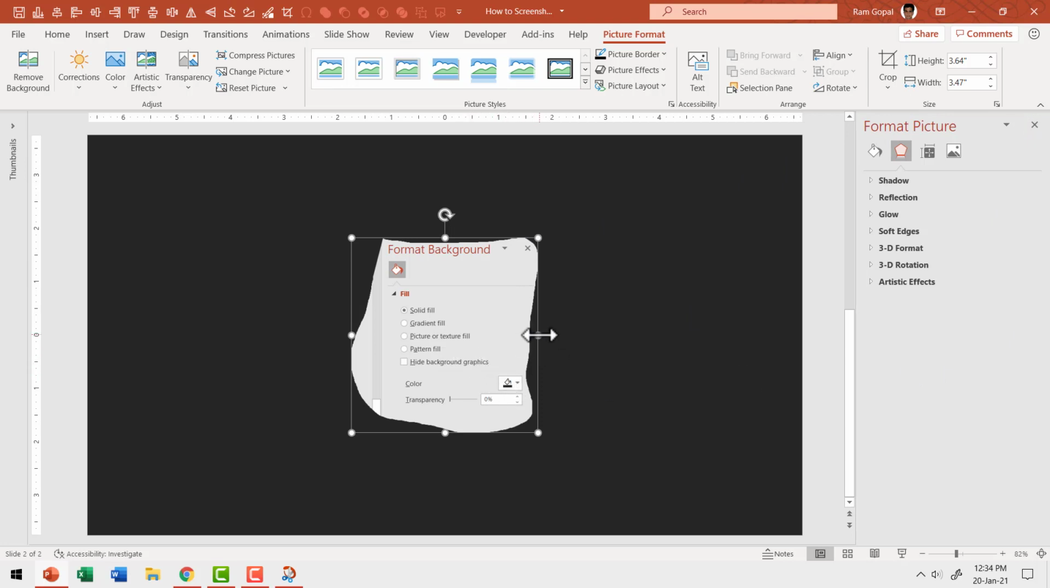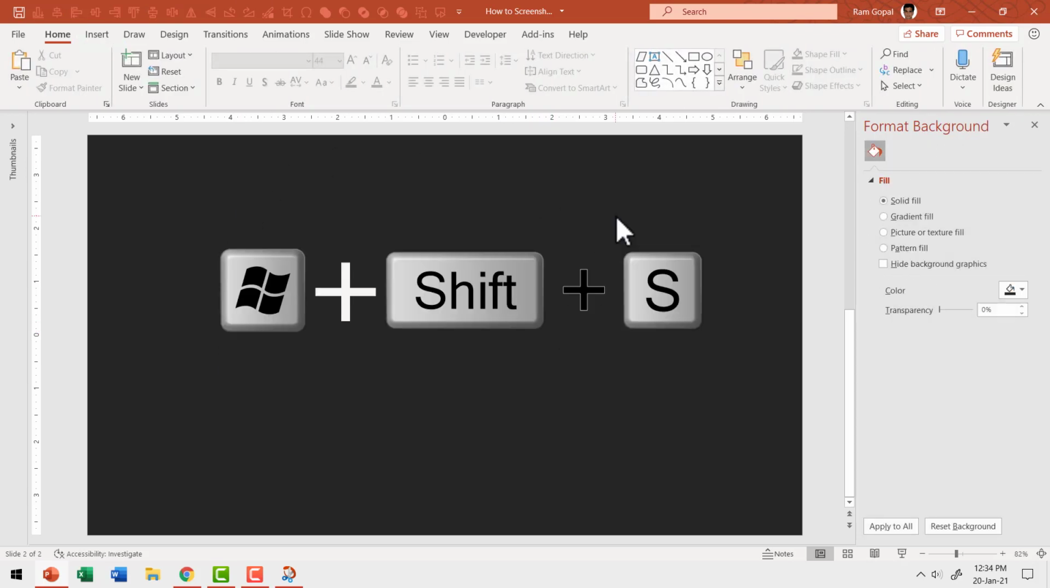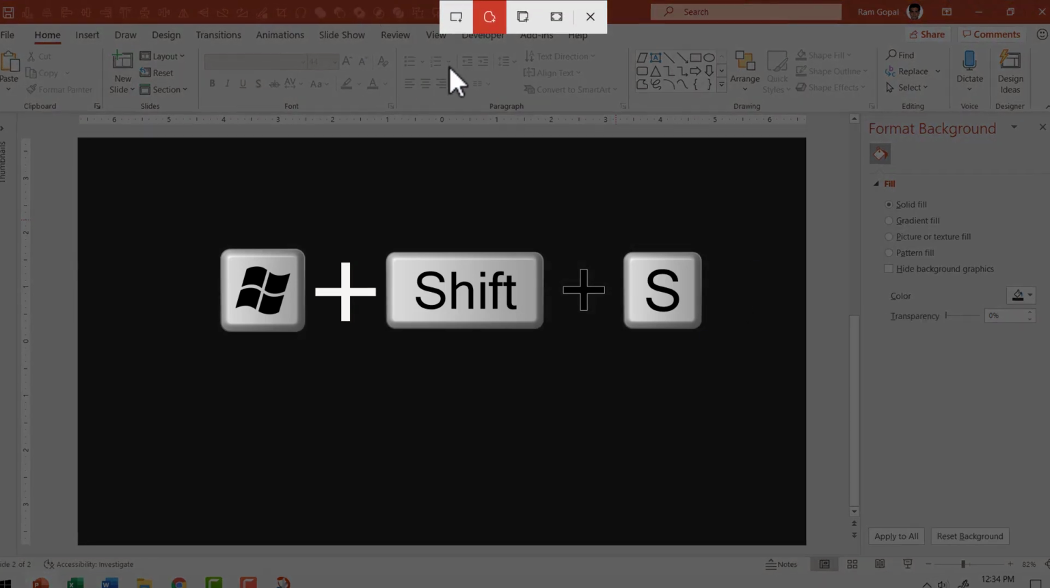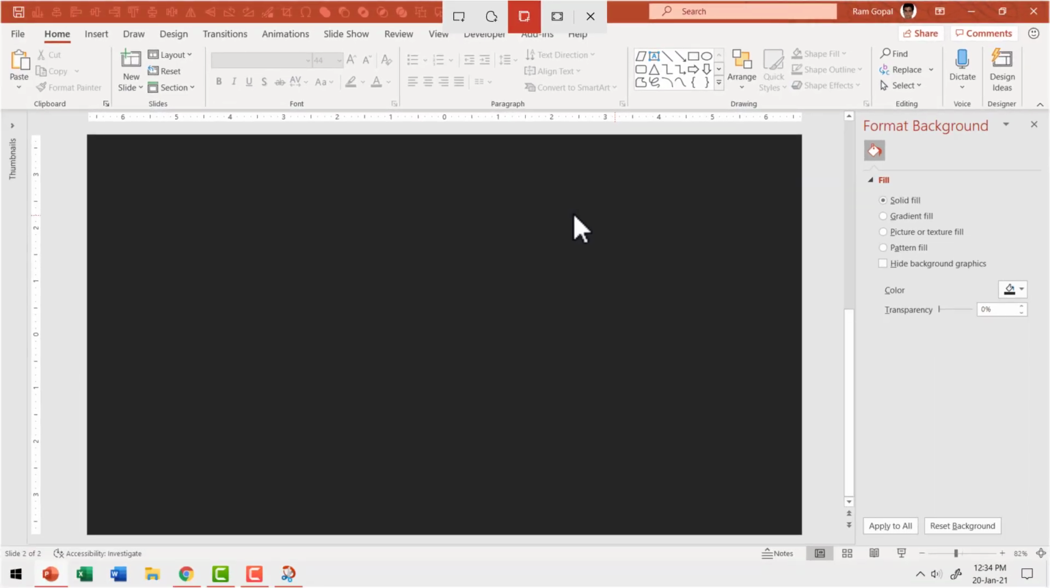Let me see another option. Let me delete this. Let me use the shortcut this time, Windows logo, Shift and S, and that activates these tools. The third option that I have is Window Snip. This allows me to snip the entire window that I see. I can click on it. You can see that the window is captured.